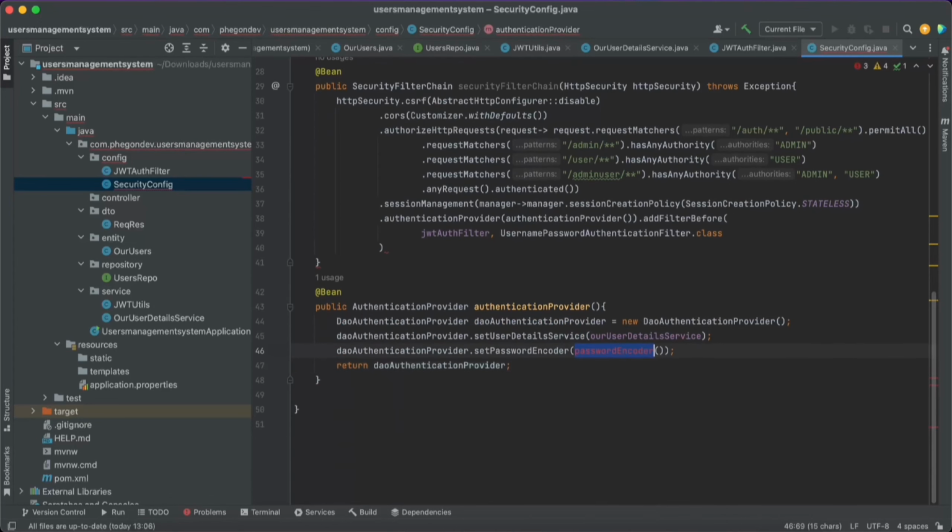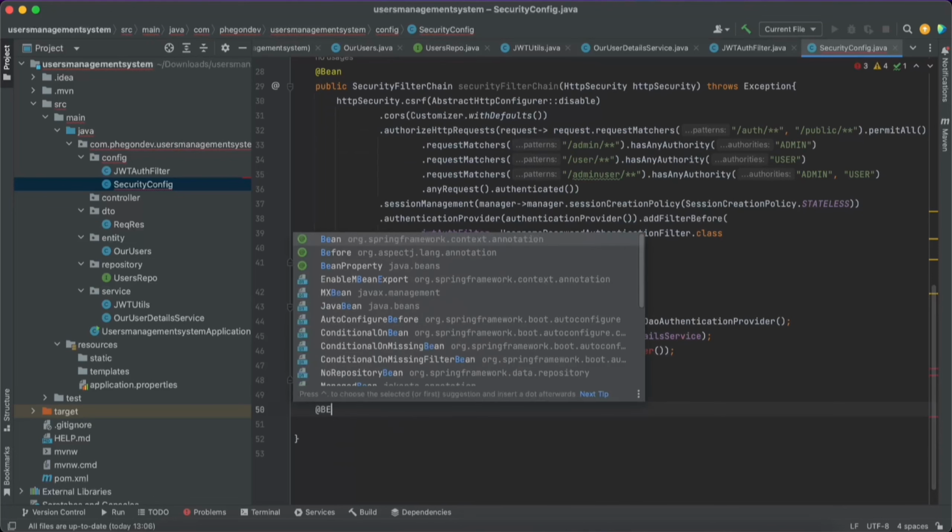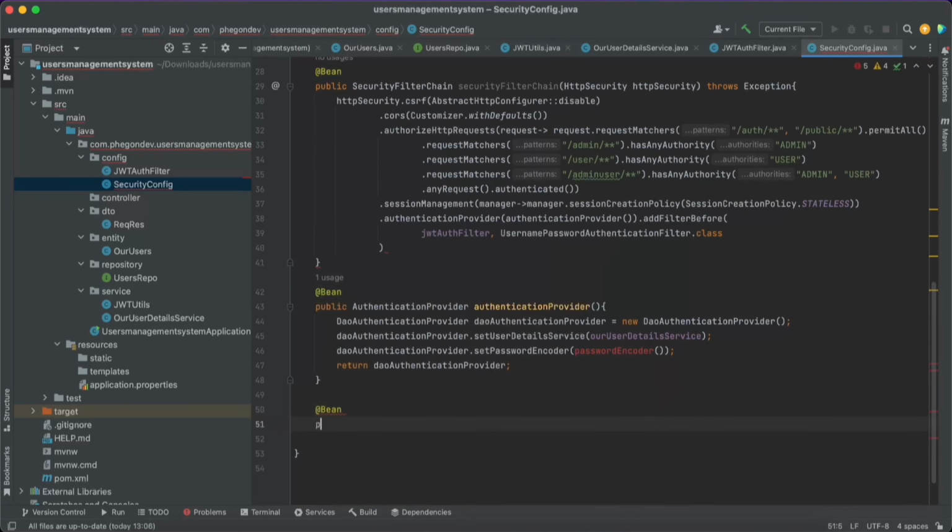So I'm going to create this password encoder again. It's going to be managed by Spring Boot. So it's a bean, password encoder. Let's just call this password.